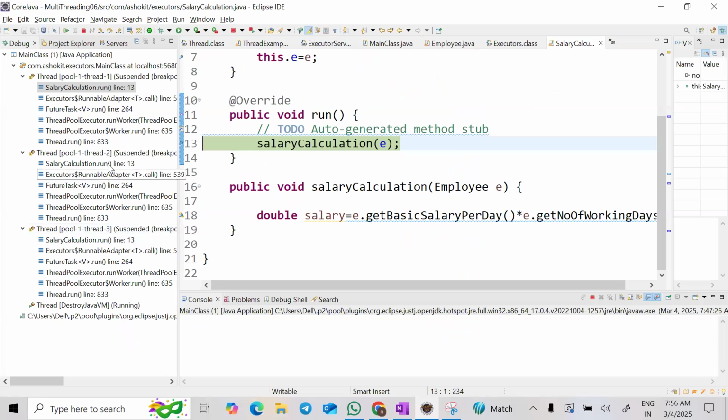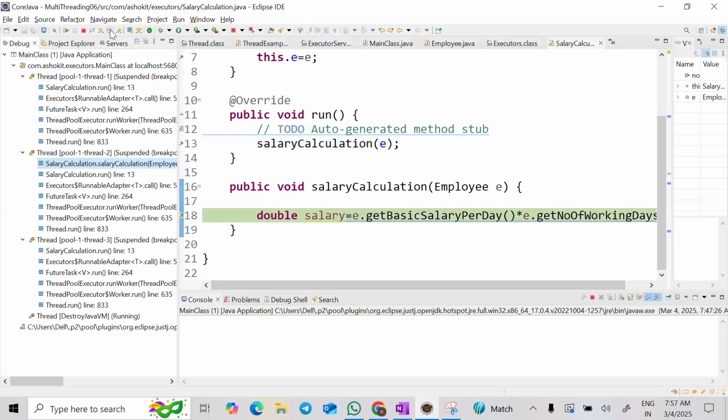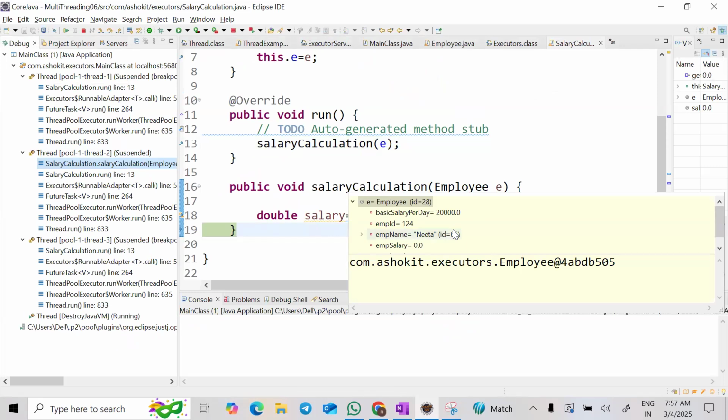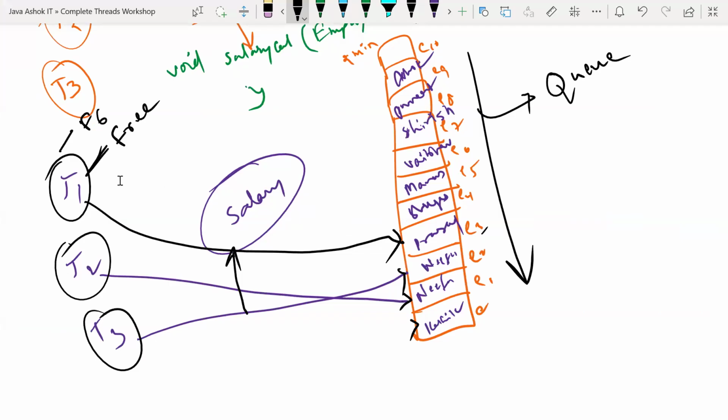T2. T2, okay. Now T2 is executing what employee? Nita. Now let's go to the salary calculation. If I click F6 now, can I say T2 will complete the salary calculation of employee Nita? Right? Yes. After that, it will become free. So once it becomes free, what is the next employee object it can take?